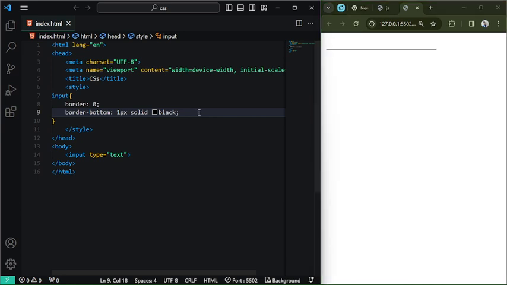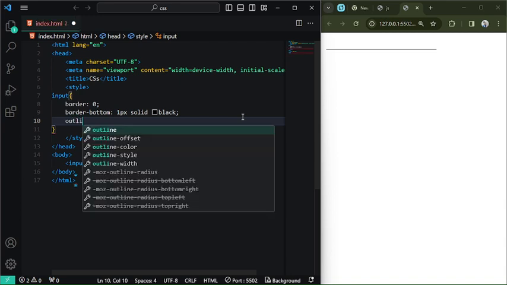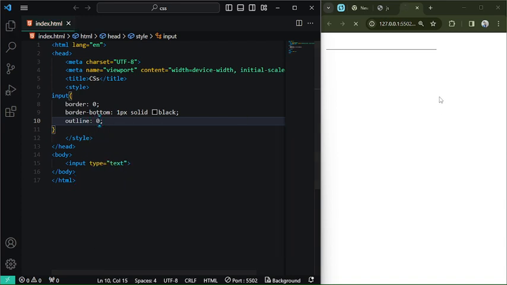If we have to finish the outline of it, you can see when I click it, there is an outline. So I am going to write here outline 0. Save it. Now there will be no outline. Like this. This was the outline and many more.